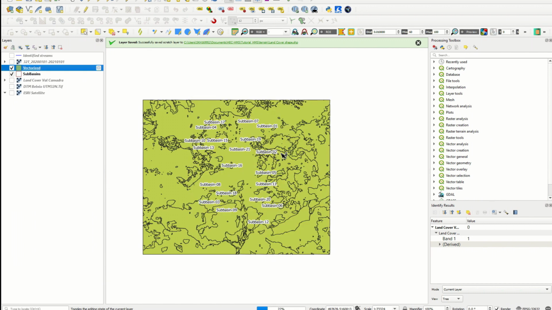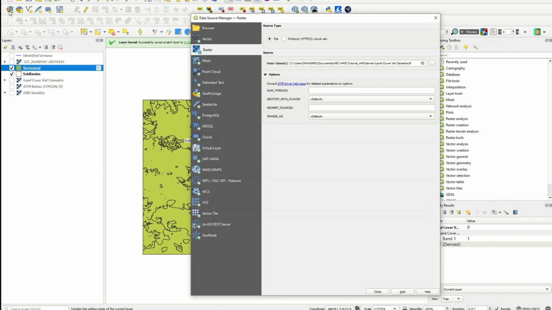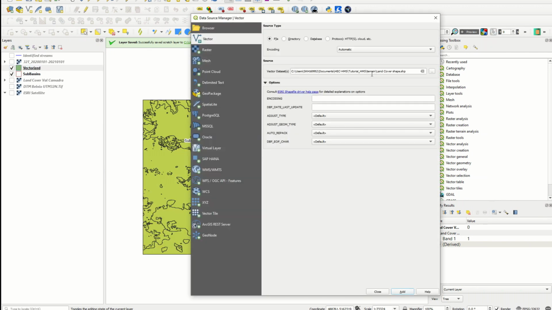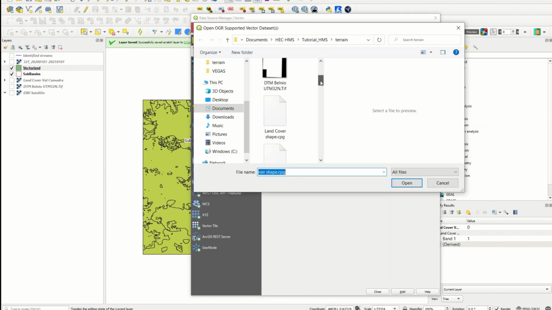Click OK. It has not been uploaded, therefore I load it in my QGIS. It's a vector. I go and take it. It's land cover shape. It's here.